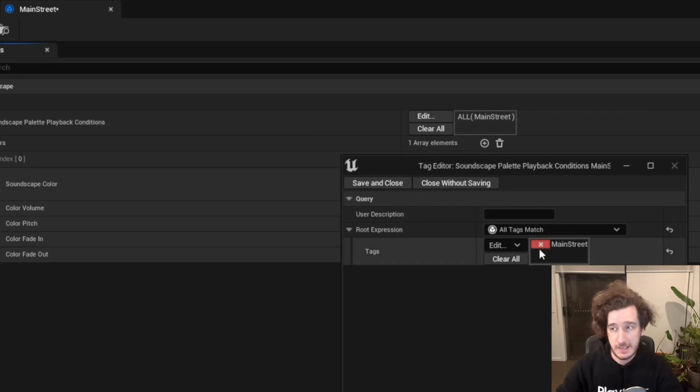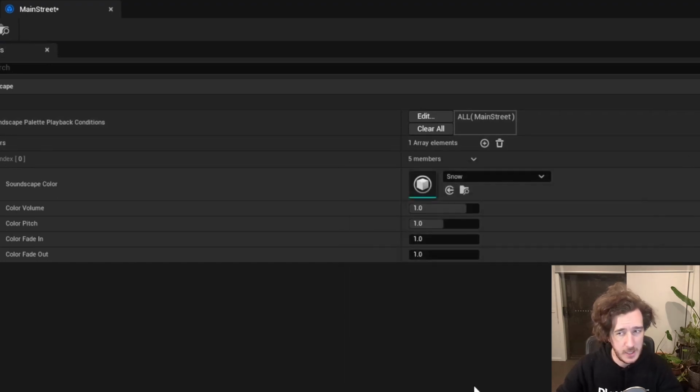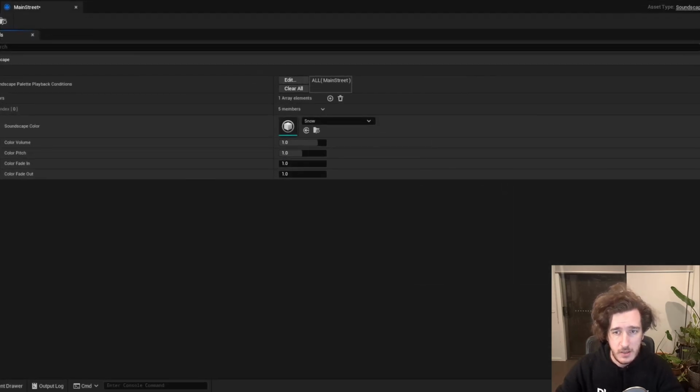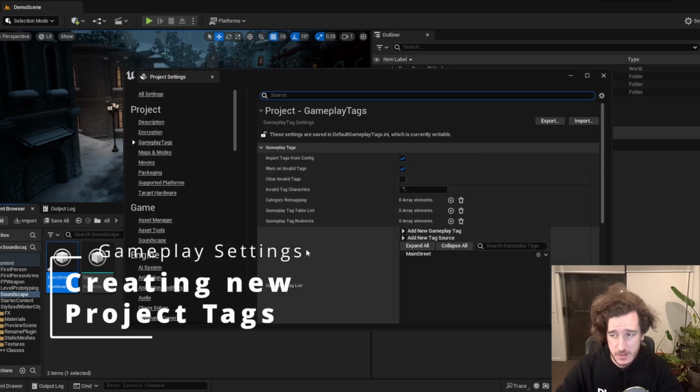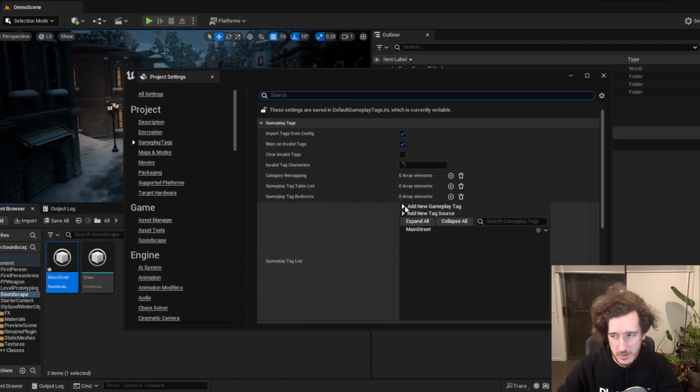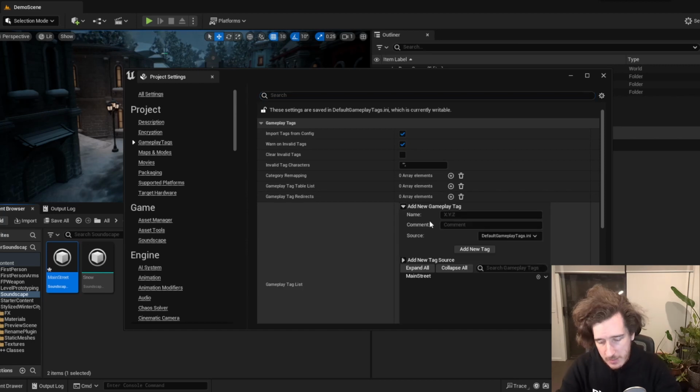I want to make another tag here just so that I can prepare something, but I don't want to make it here because if I make it here, I'm going to add it to the Soundscape color. So instead I'm going to go edit, project settings, and navigate to gameplay tags. And you'll see I have a Main Street here. It's the same kind of window, same serialized field. And we're going to say back street.